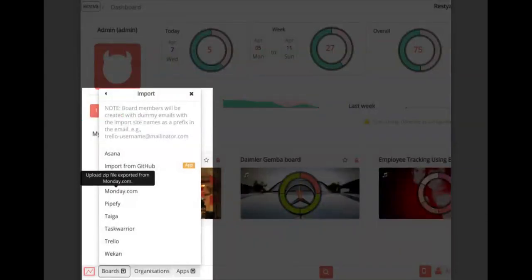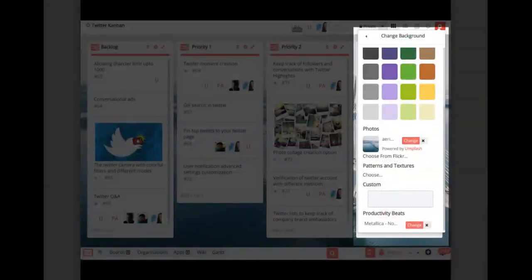We have also added the feature to import projects from monday.com to Restyaboard. We have also added the feature to change board background images with custom images from Unsplash.